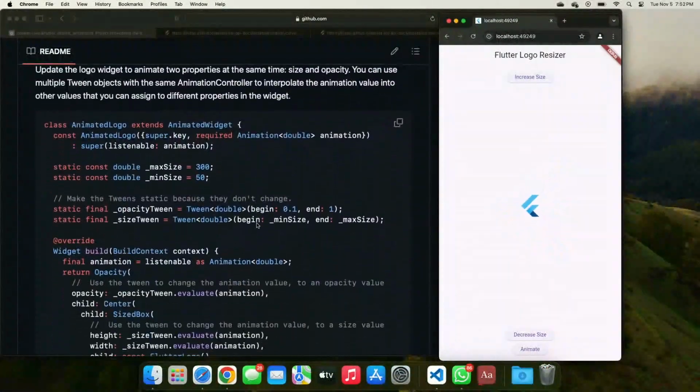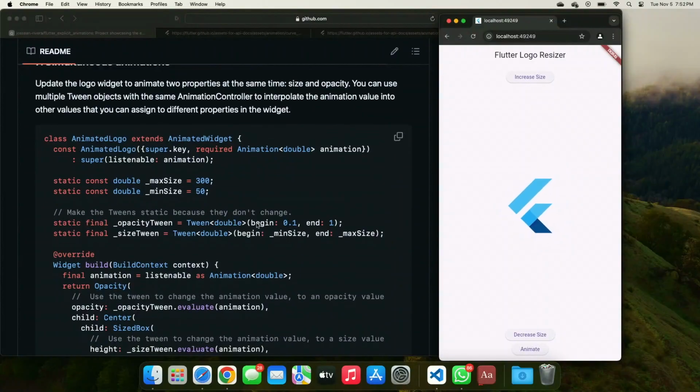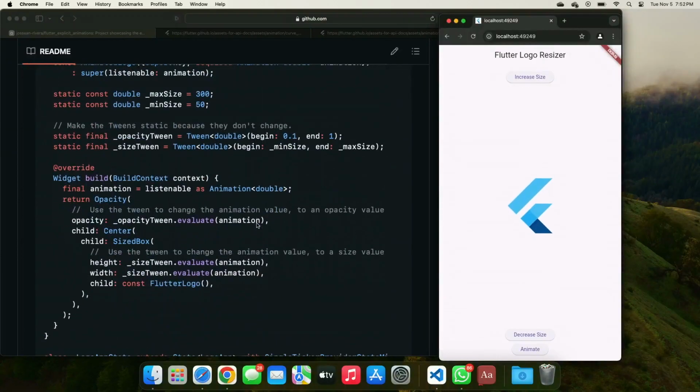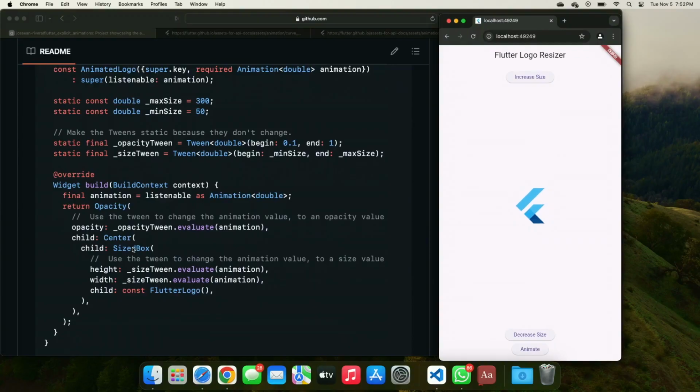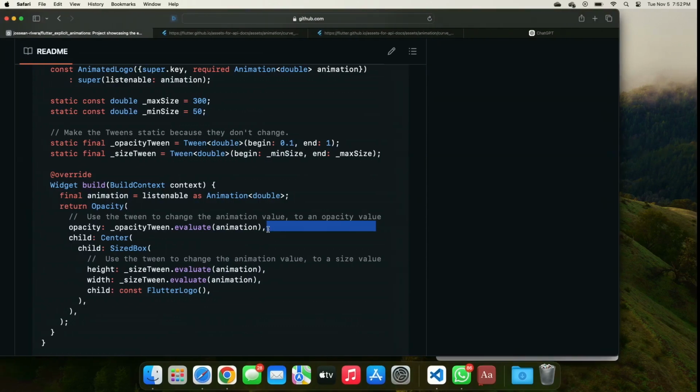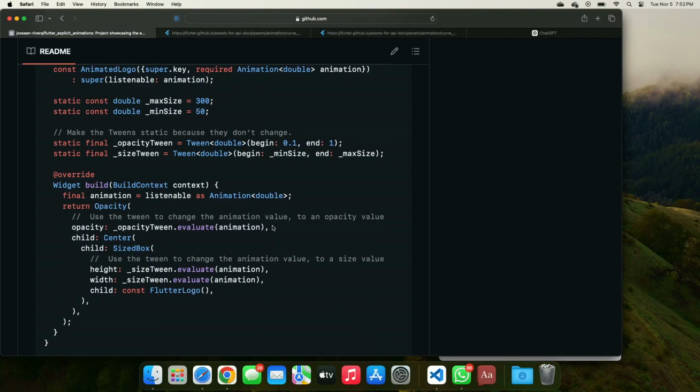And then we also have simultaneous animation. This is when we have two animations running at the same time. If you go and look at the code over here, we have an opacity tween defined that varies its values from 0.1 to 1 to define the opacity of the logo that we are going to display here. And in our widget build, the opacity animation is going to build over here. So we have the animation for opacity running here, and the animation for the size that we have here in the size child.